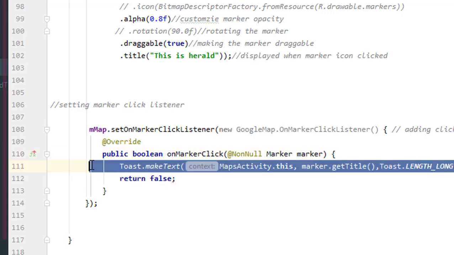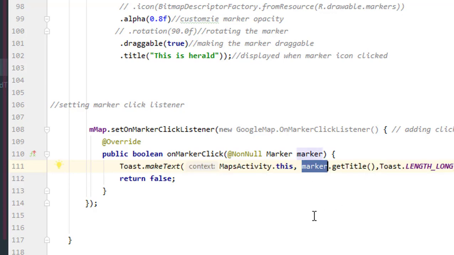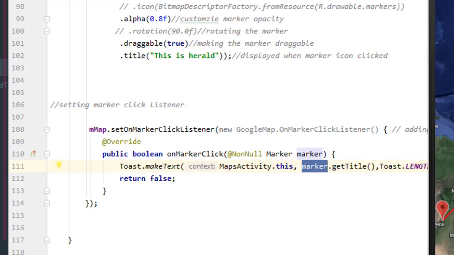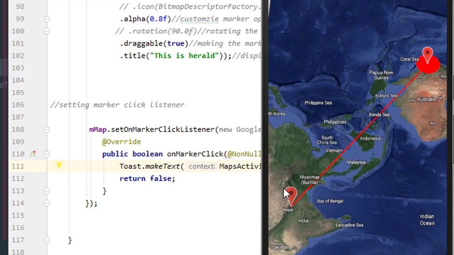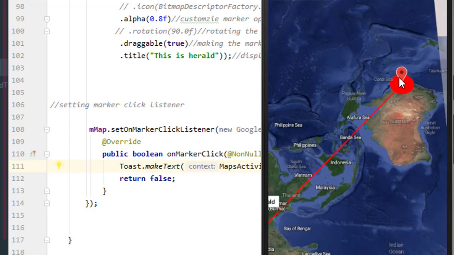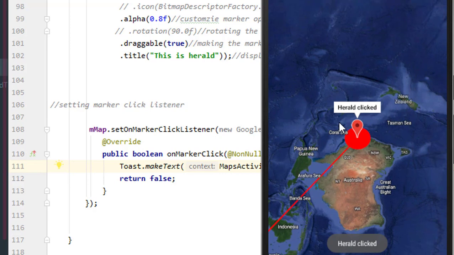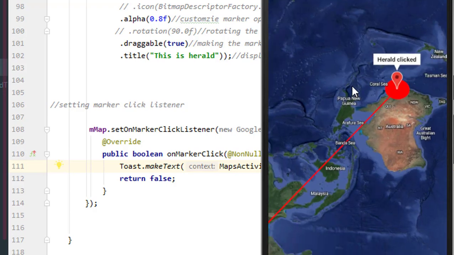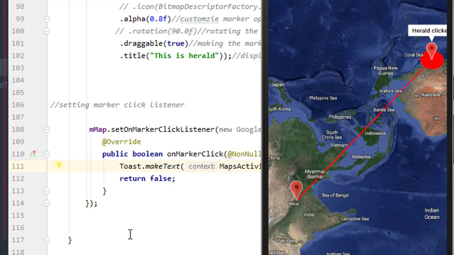What I did, I wrote a toast message saying that I should get the title of that particular marker. That means when I click on this marker, this is Herald. This is the toast I get because this is the title of this marker. Now, when I click on this other marker, this is its title. So this is how we handle events.